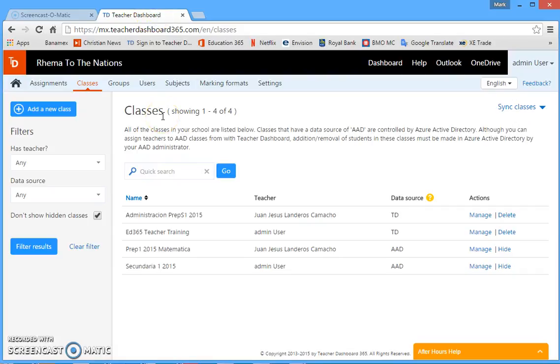Now we're going to create something called subjects. These subjects allow us to organize the different classes that we have. For example, a subject might be my Mathematica, my math, or it might be things like economy or geography or science, chemistry.